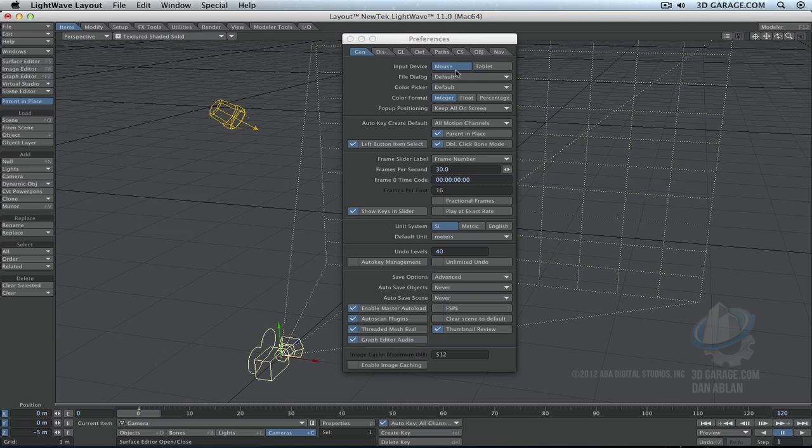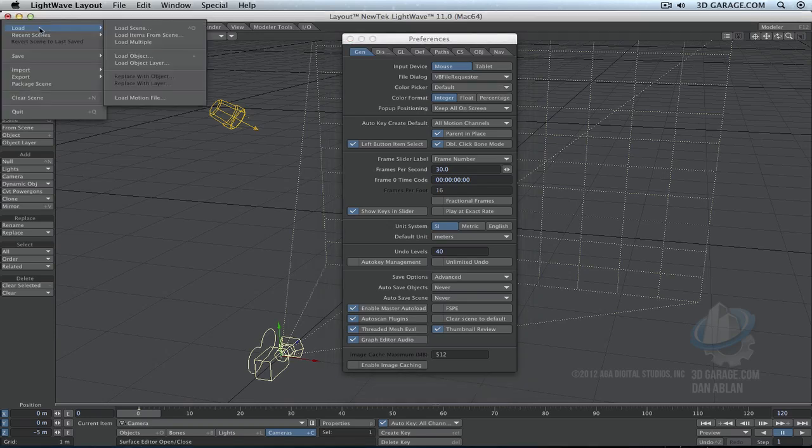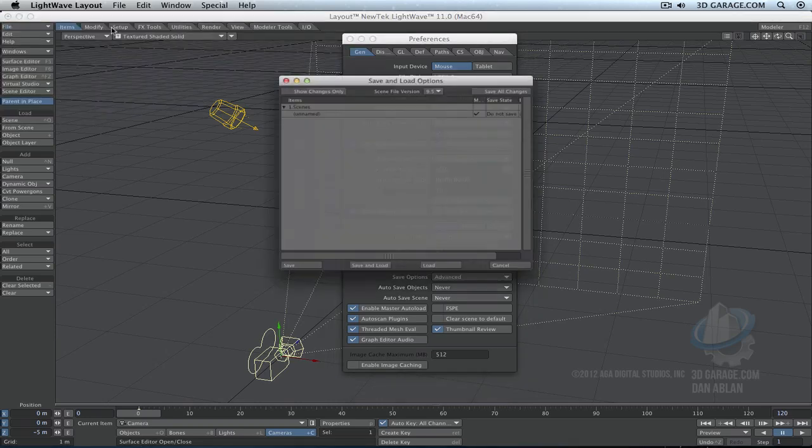So we have our input device. It's set to a mouse. If you have a tablet, like a Wacom tablet, you can use that. Your file dialog. Now, this is when you open or close something. So it's set to default, but there is one called VB File Requester. It's been there forever, and I don't really use it, but let's just say we did a load scene.